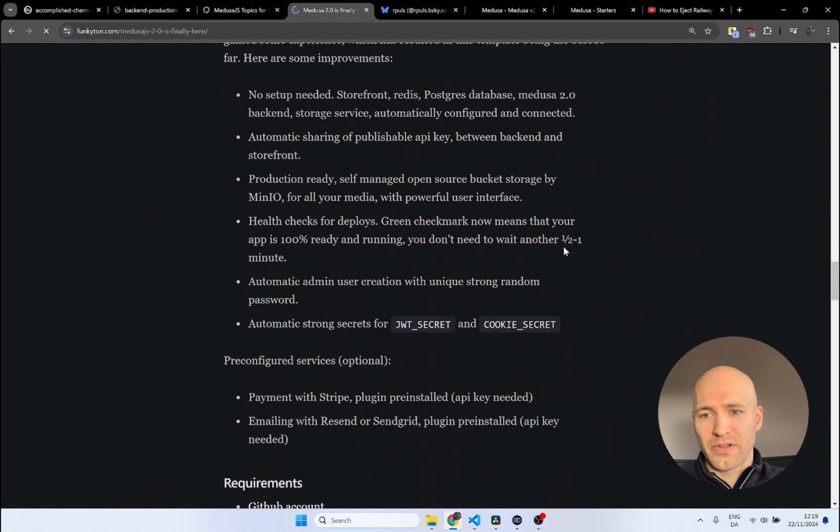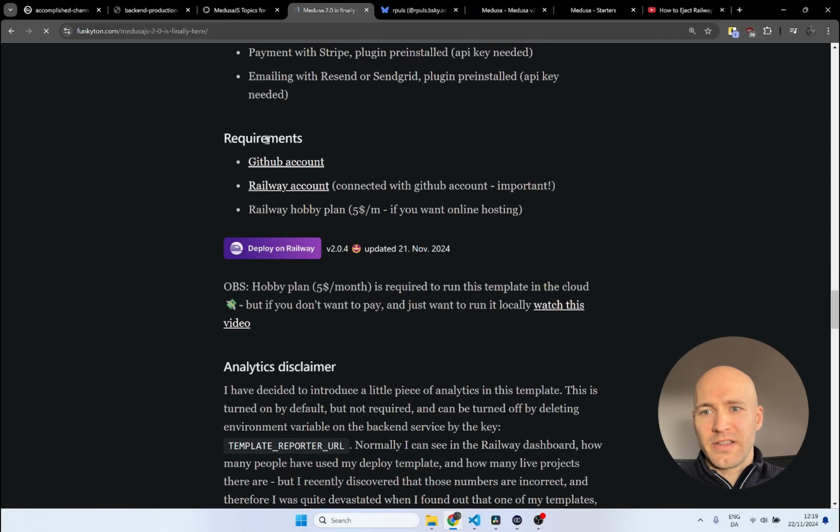So if I just scroll a little bit down, you'll see here is requirements, and you're going to need a GitHub account and you're going to need a Railway account. And they need to be connected. So first you sign up with GitHub and then you sign up with Railway, and then you click sign up with GitHub when you sign up for Railway, then they're already connected.